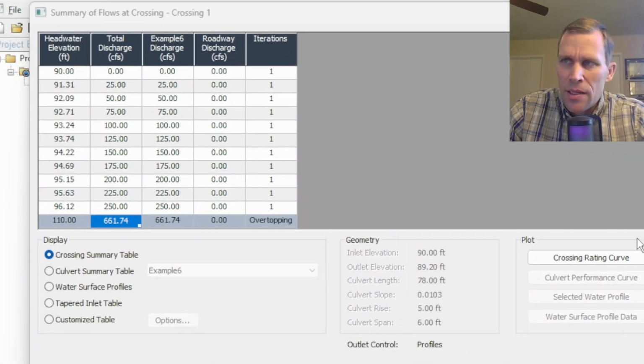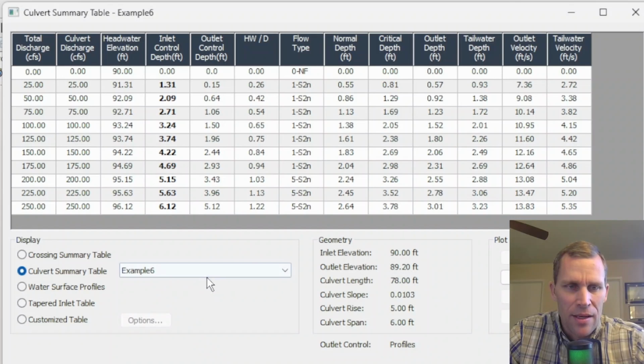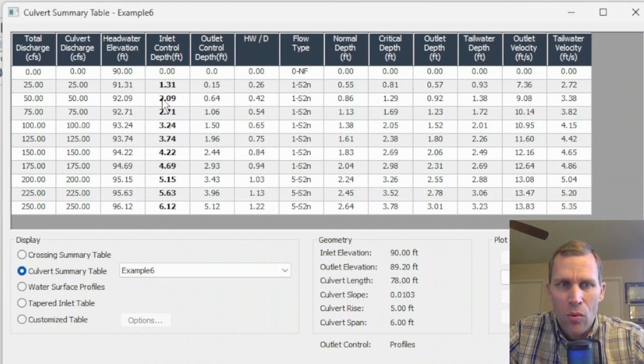All right, step 13, select the culvert summary table option in the display box. That's right here, this radio button, culvert summary table. And then if we had multiple culverts, we'd have to select the specific culvert we want to see the summary for. Here is a new data table where we have our total discharge and our culvert discharge. So if we had more than one culvert, we'd have a larger total and culvert discharge. These are the different flow rates. We have the different headwater elevations. We saw that already before. Then we have inlet control versus outlet control. The inlet control is bold. That's what's controlling here. And a number of other hydraulic properties that you're seeing in the columns.